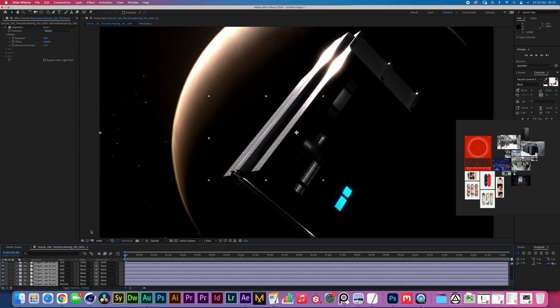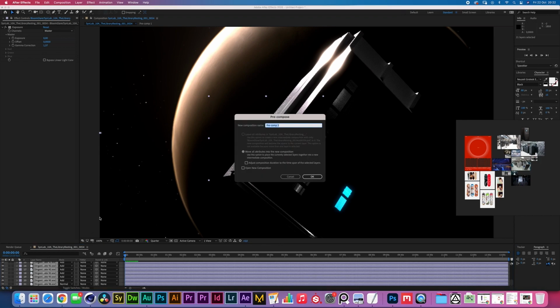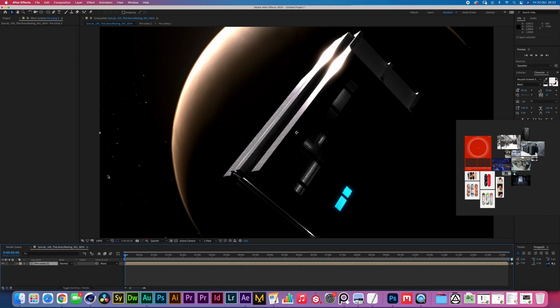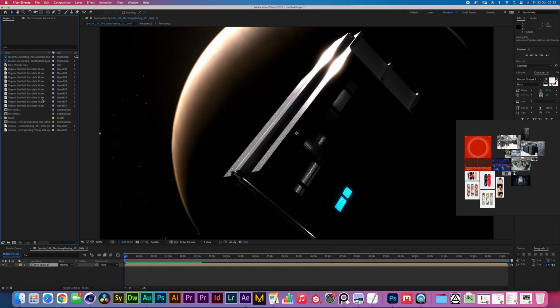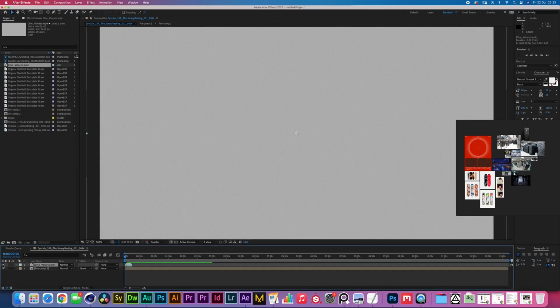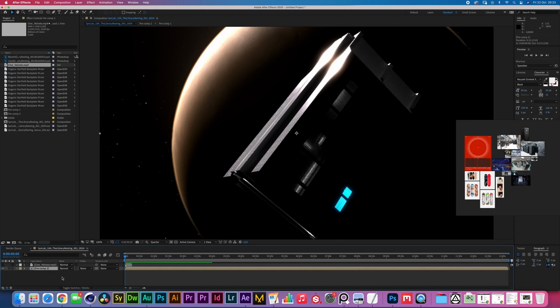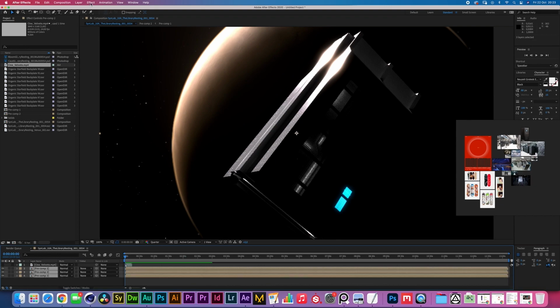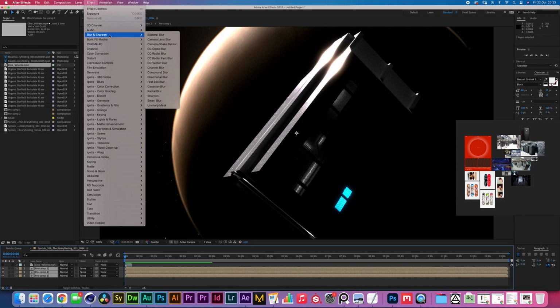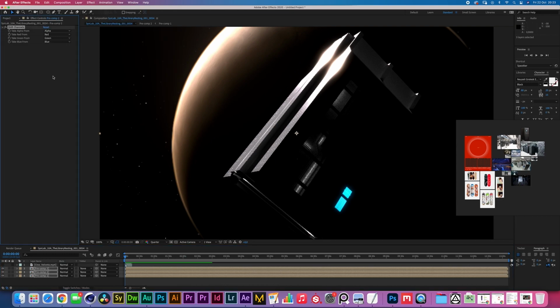Alright, all the layers selected. There we go. Command-Shift-C to pre-compose. I'm importing some kind of film grain. I'm dragging this on top. I'm now gonna be duplicating the footage 3 times, and I'm gonna be applying a shift channels effect.